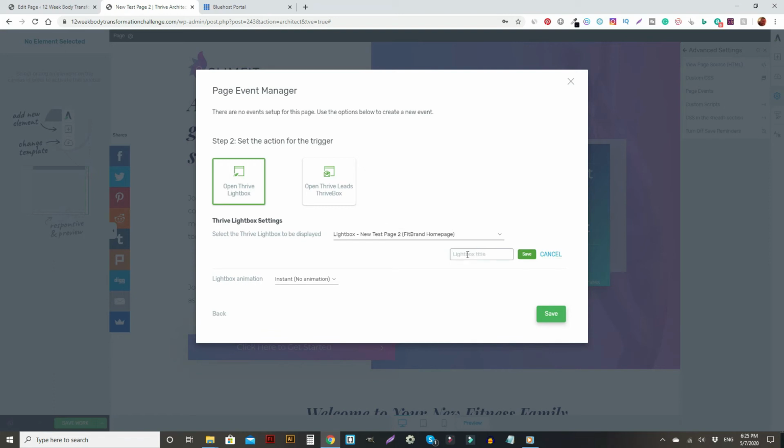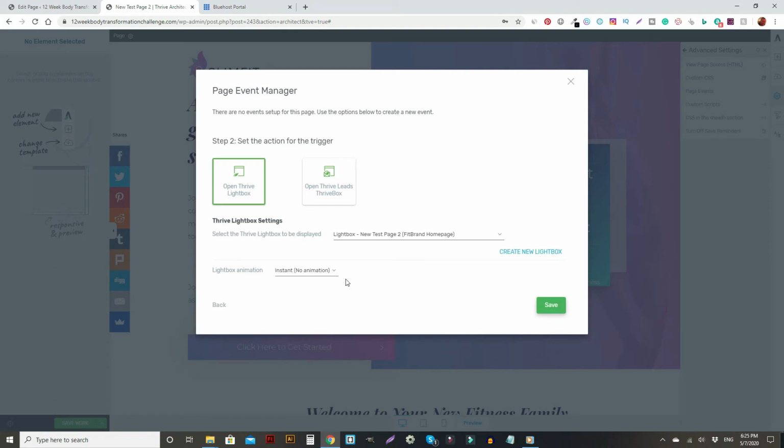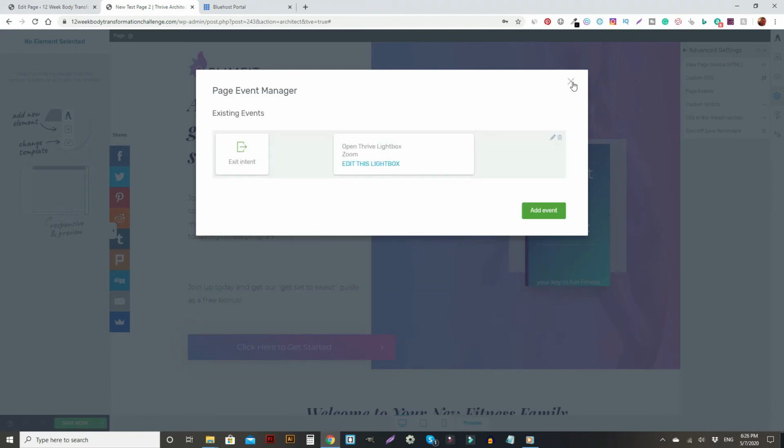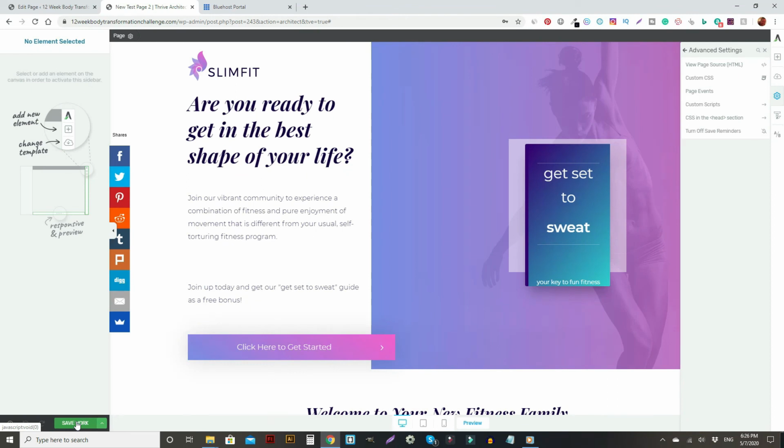So we're just going to leave that there, or if you want to, we could create a new Lightbox, and you just add in a name and it will create a new Lightbox for you, and then you can change obviously the animations, etc. And then we just click save. So we can just exit this box now, and save our work here on this page. And we're quickly going to preview the page.